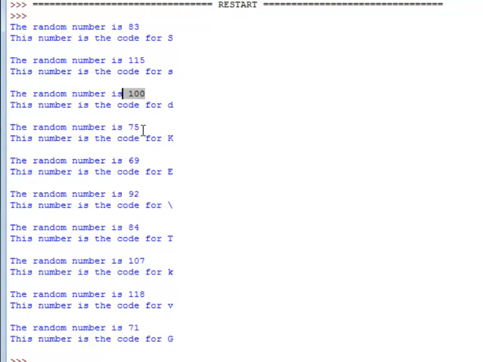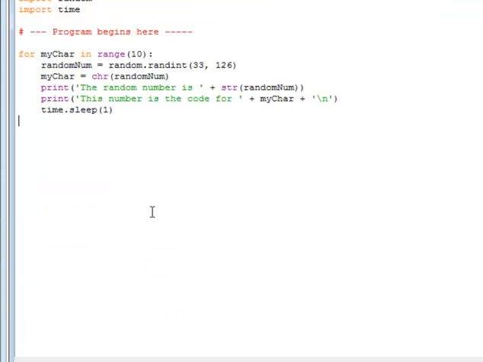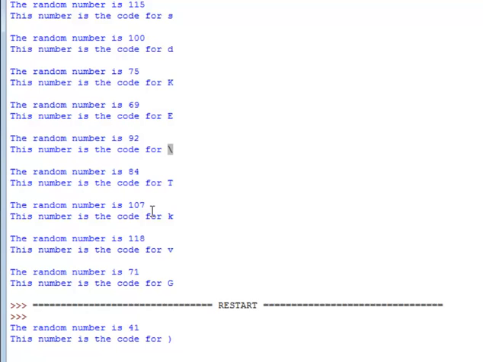Okay, and then it's taking that number and using the CHR function and turning it into an upper or lowercase letter or a symbol such as the backslash or a number. I don't actually see any numbers here, but let's go ahead and run the program again and just see if this time we get some numbers.